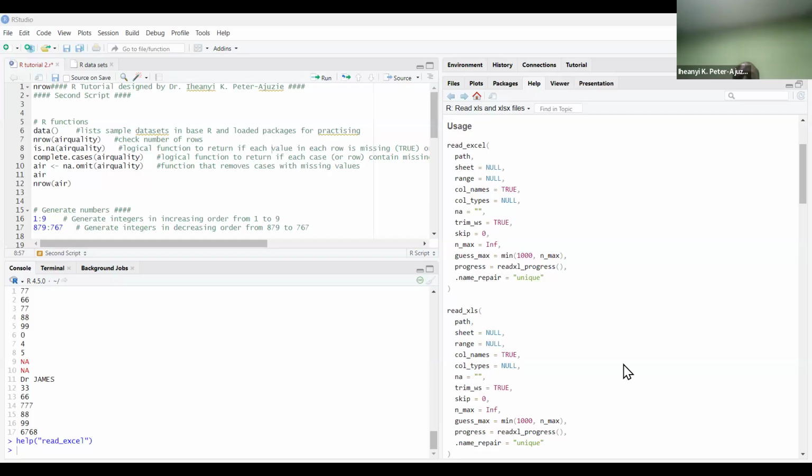So you can now come after you call the path. You may also call the sheet, and then call the range as B1 to D55, and that is how. Then you close and run the command. I don't know if that is okay.